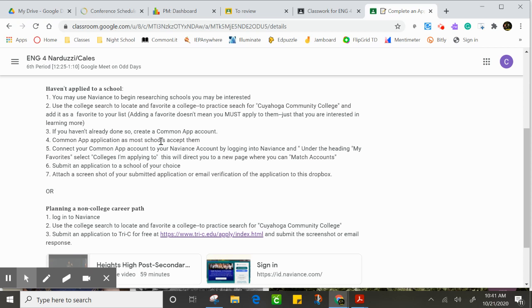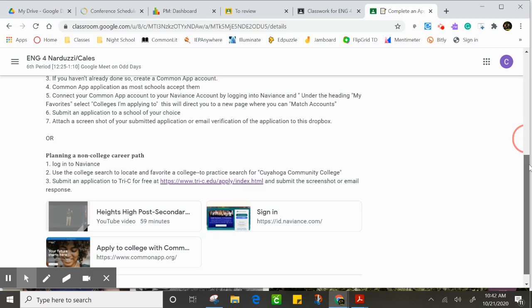If you have not already done so, you're also going to need to create a Common App account. The links for Naviance and Common App are below. Then complete a Common App application. Most colleges do accept those. Tri-C does not. You're going to practice submitting an application to Tri-C, and then send us a screenshot, if you don't choose one of the other schools to submit a Common App for. So just keep that in mind.